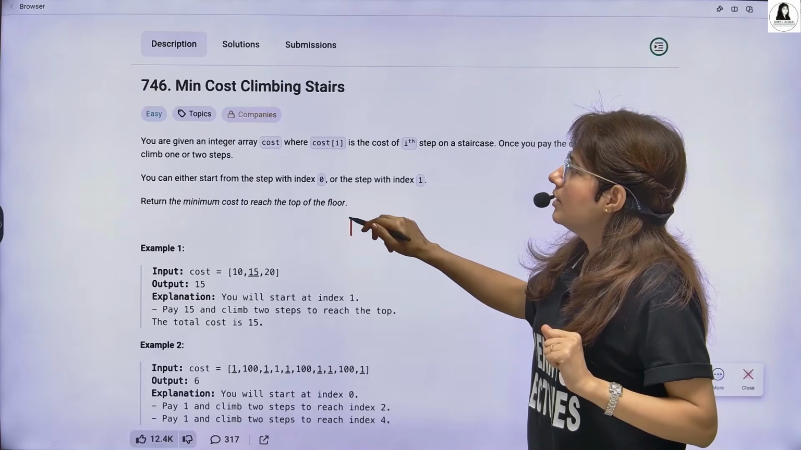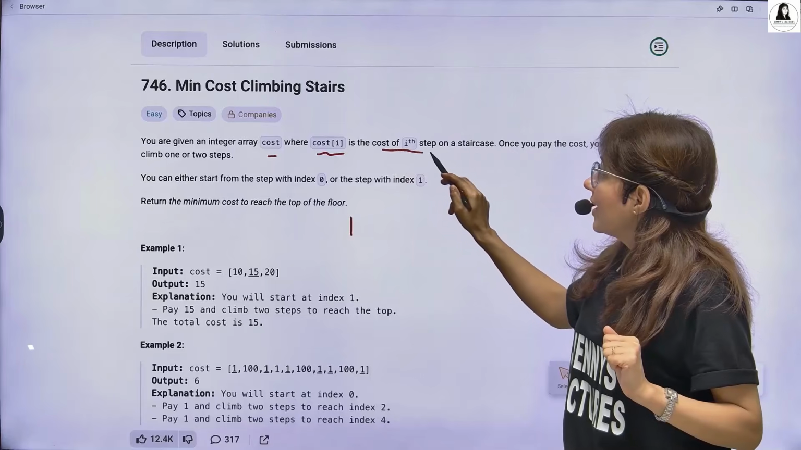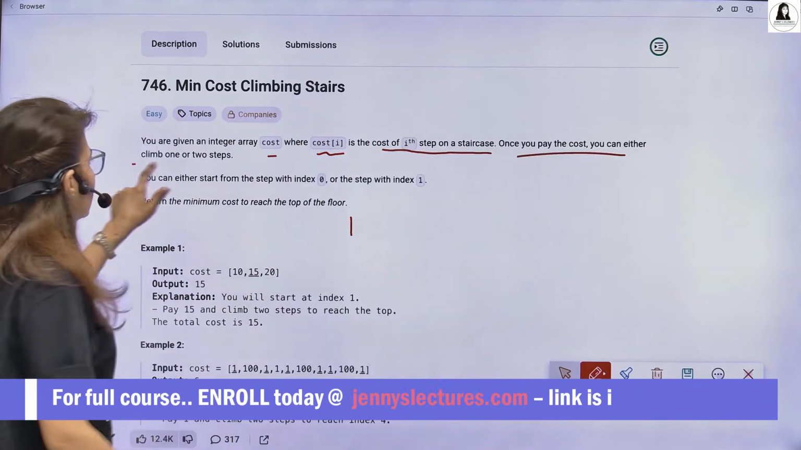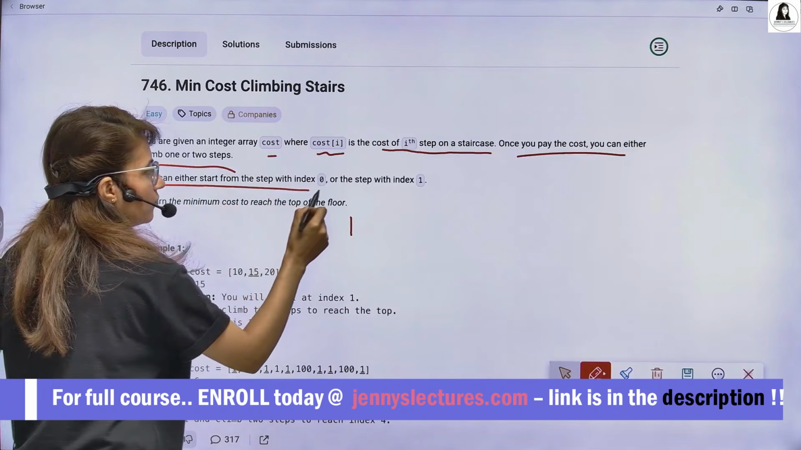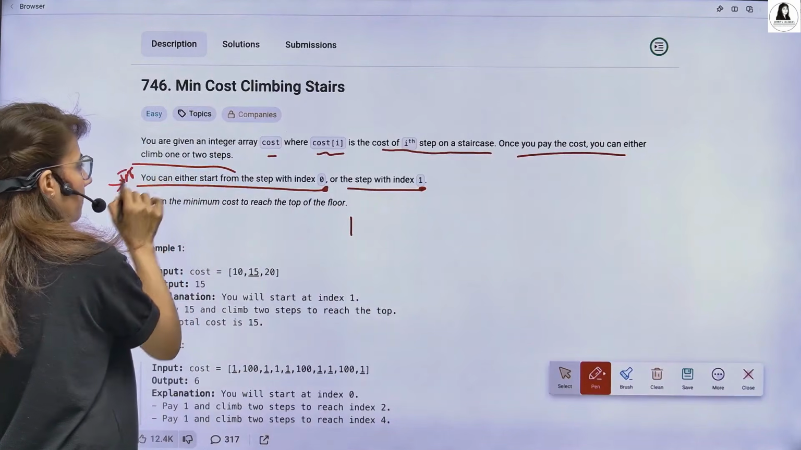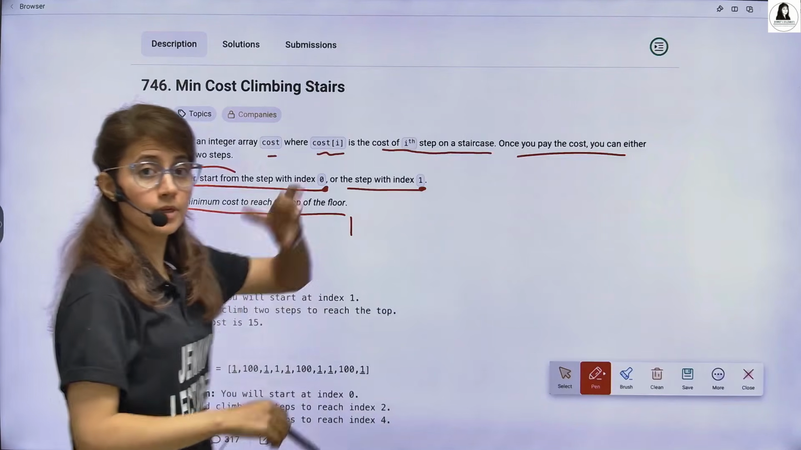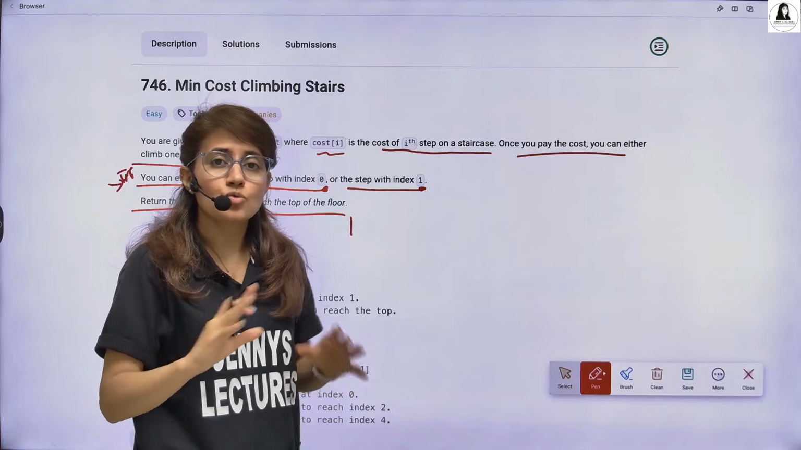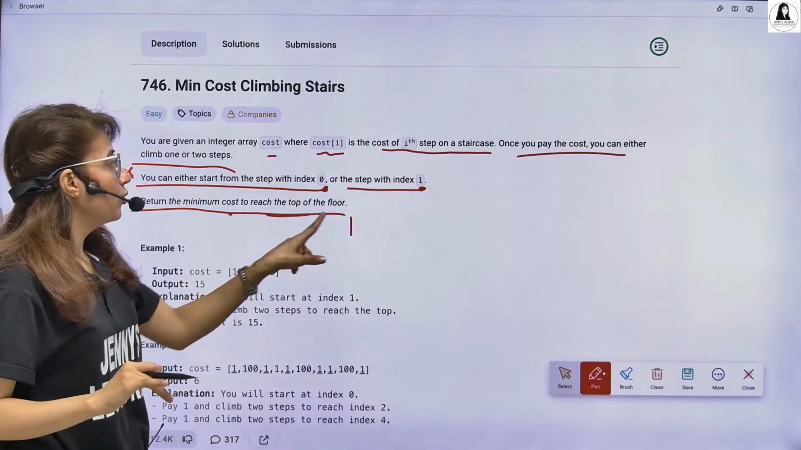You are given an integer array cost, where cost[i] is the cost of the ith step on the staircase. Once you pay the cost, you can either climb one or two steps. This is important: you can either start from the step with index 0 or index 1. You have to return the minimum cost to reach the top of the floor. In the previous climbing stairs question, you found the distinct ways to reach the top of the floor, but here it is the minimum cost to reach the top.